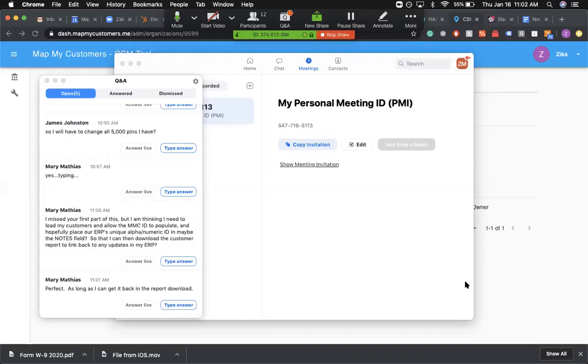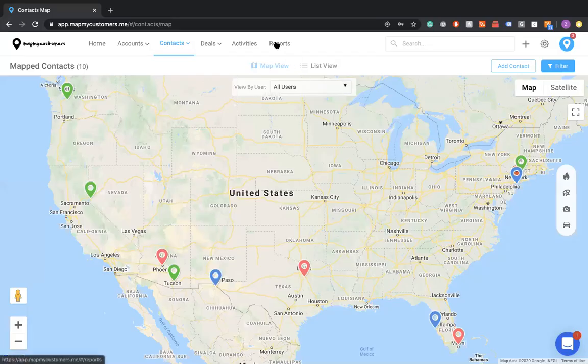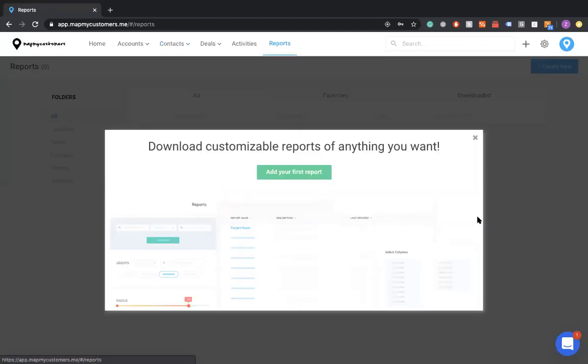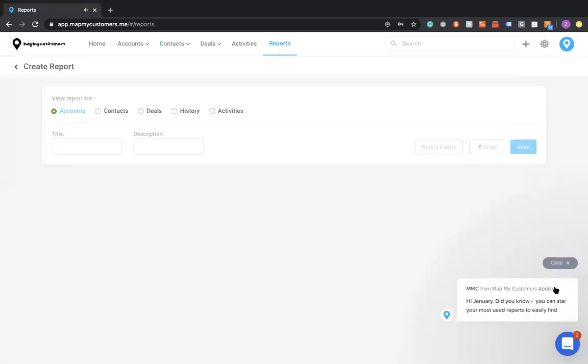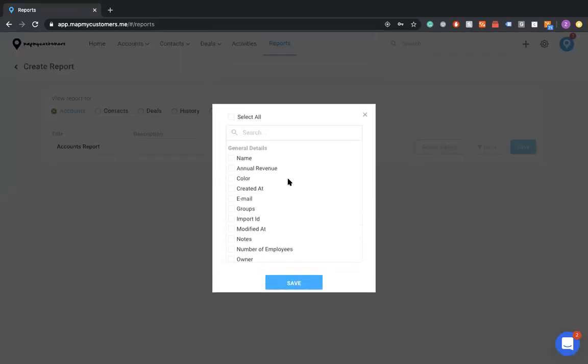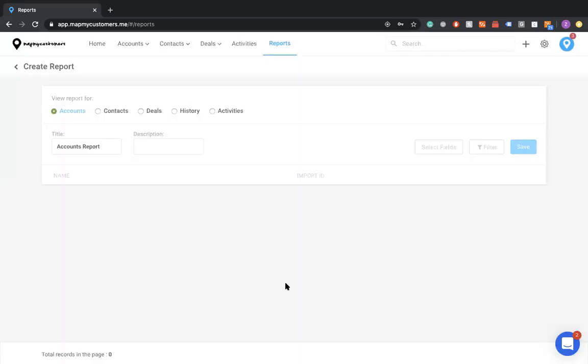So we're going to share our screen. Great. All you have to do is go to reports, and we're going to create our first report here. Fantastic. This is going to be an accounts report. And then we're going to select fields. You can select all fields here. There should be an option right there for import ID. All right, so I'm actually going to deselect everything and just do name and import ID.